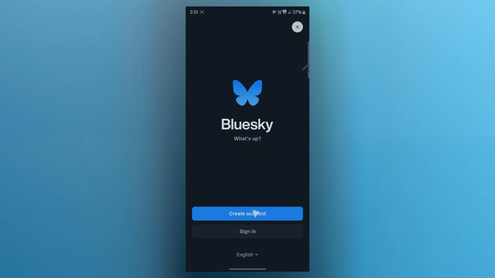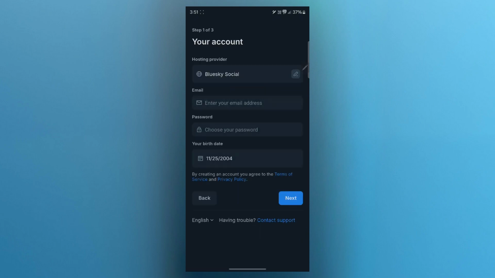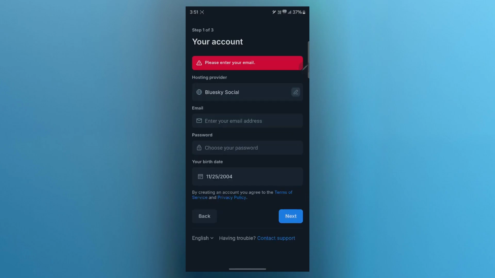Now, click on create account button again. Here, choose your hosting provider, enter your email address, enter password, choose your birth date, then click on next. After entering this information, follow up with the prompts, complete all these steps in the next stage and you would have successfully created your second account.